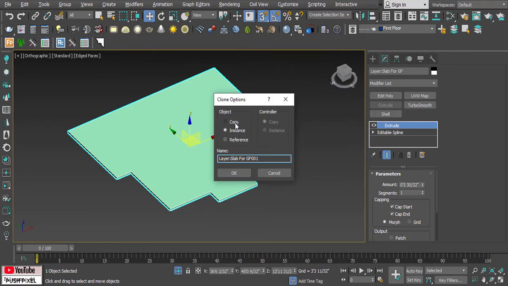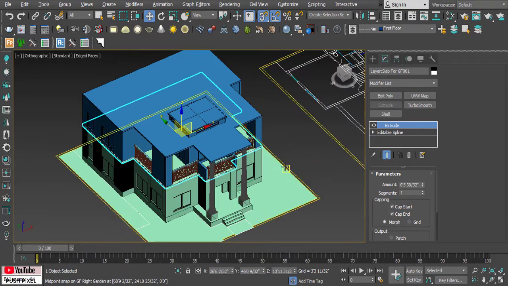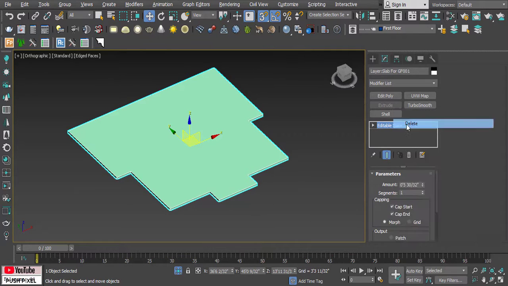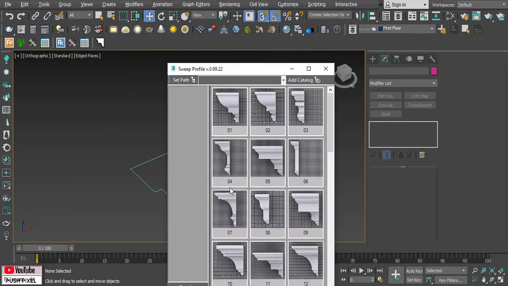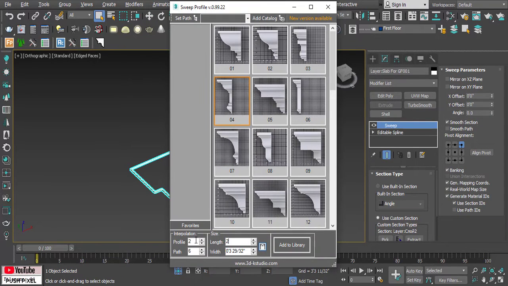Make a copy of the slab, and delete the extrude modifier. We need the outer spline of the slab to act as a guide path for our sweep profile. Use the Sweep Profile Script to create the molding design.